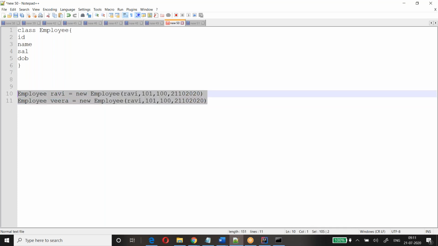Now you tell me, are these two the same or different? With respect to Java, these two are different. They look the same, but in Java they are not the same because you have created two different objects, in two different memory locations with two different references. But in Scala, a case class compares internal values. Ravi, 101, 100, all of them match, so these two objects are the same. That's what the case class does.